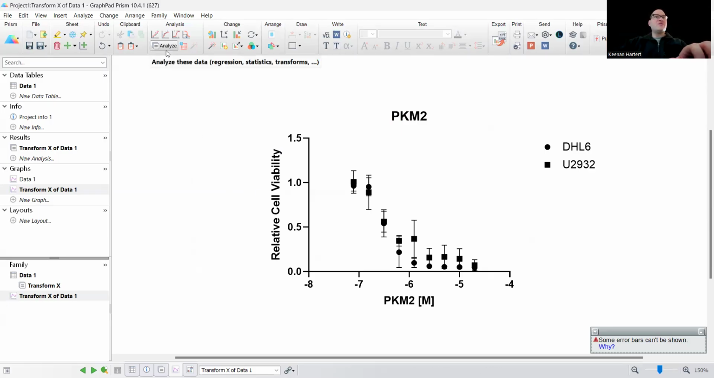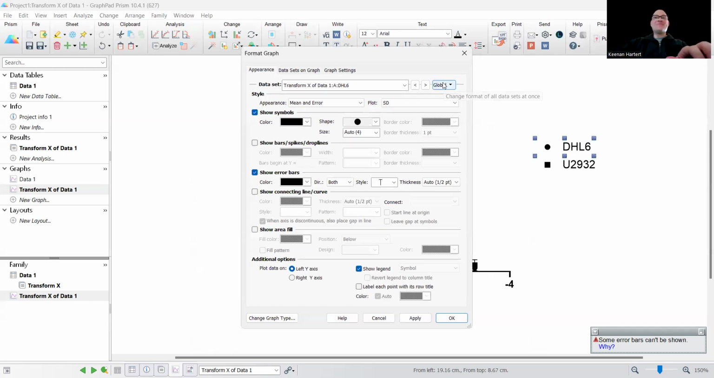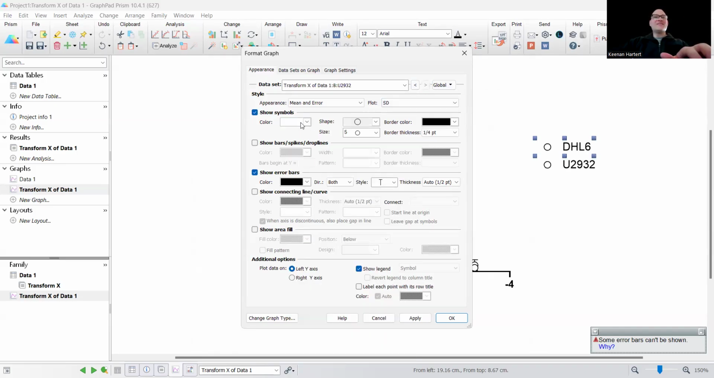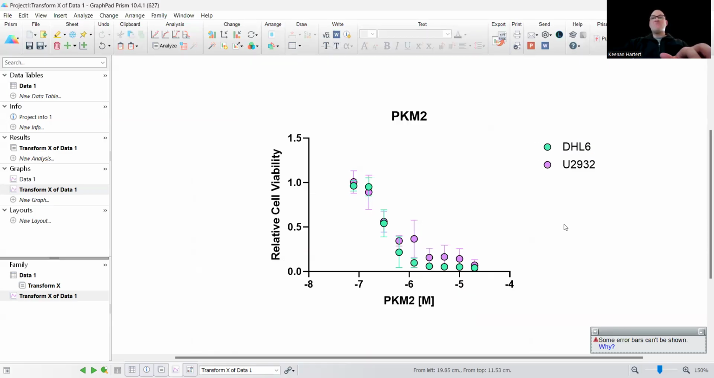So what we're gonna do, well, actually, you know what? I am actually gonna take advantage of this. First thing I'm gonna do is actually change these to get a little bigger for us. So let's say we make everything white. There we go. But now let's say I'm gonna make DHL6 a nice fun teal color. I'll match with that, and then let's do U2932. Let's call it this purple right here. Nice. Okay, not bad. So now we've got some decent colors.